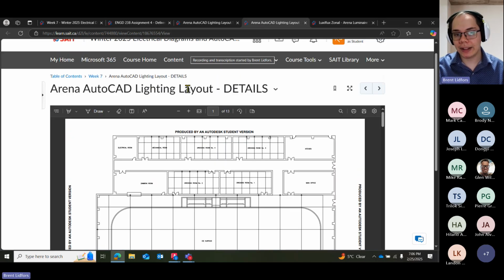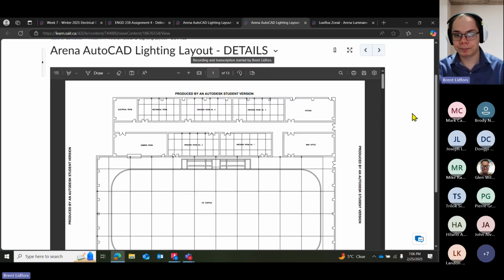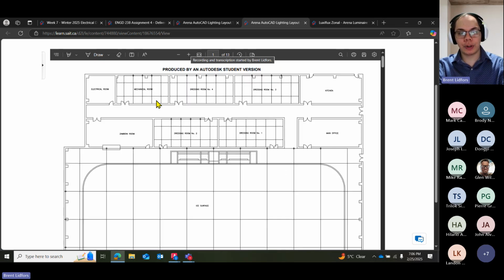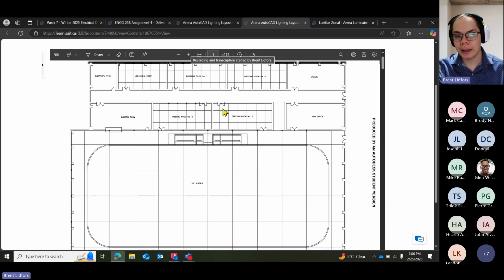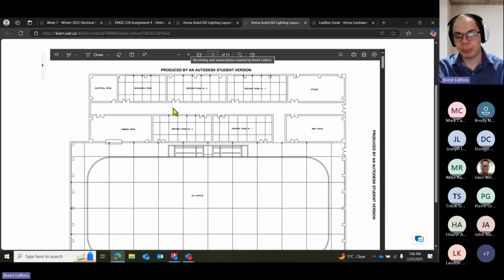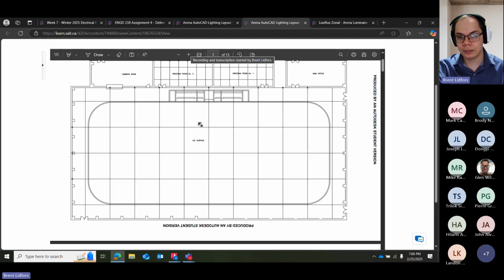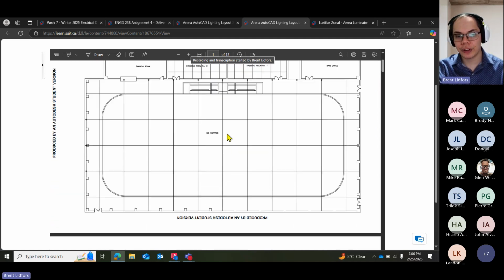So AutoCAD lighting layout details. This is kind of a step-by-step example of what your drawing should look like as you go along. Okay. So after you've gone through your first step of making the layout grids, this is an example of what that should look like. They now have their layout grids in place. It generally kind of looks like this in your drawing. Okay. So they've gone through, measured it out, put their offsets.